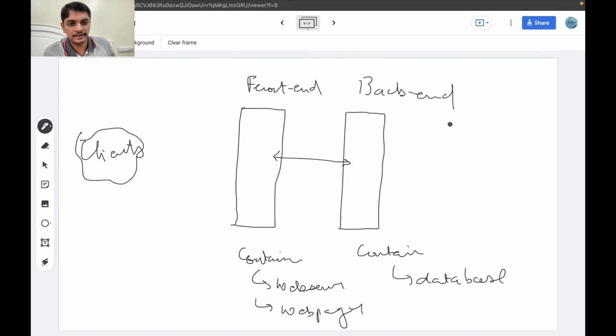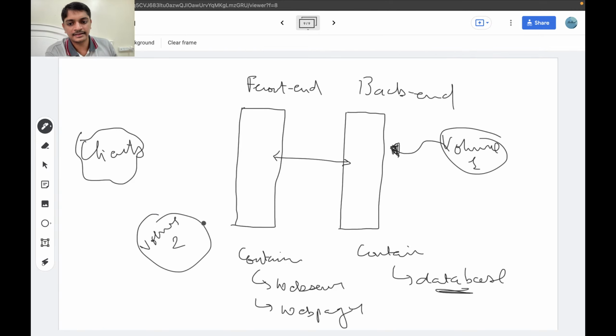And there would be one volume here, let's say volume 1, mounted to this database. So if your container by any chance is deleted, your data is safe, right? And there's one more volume, called volume 2, attached to this, so that your web pages are not lost, right? So this is a full architecture.